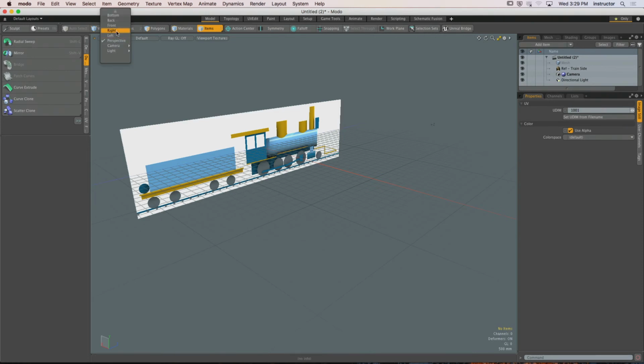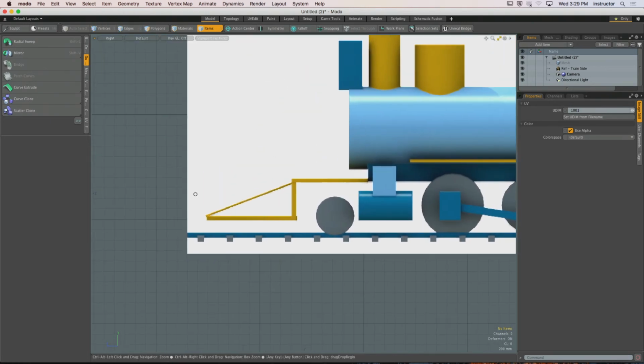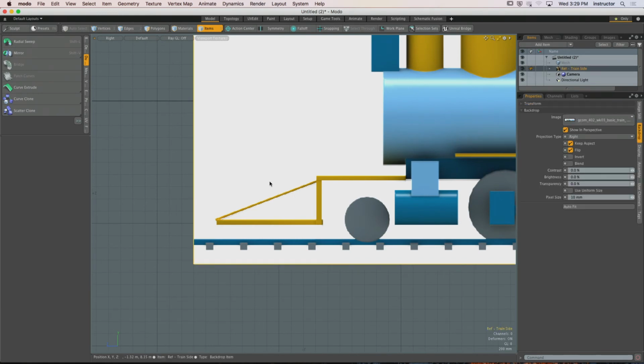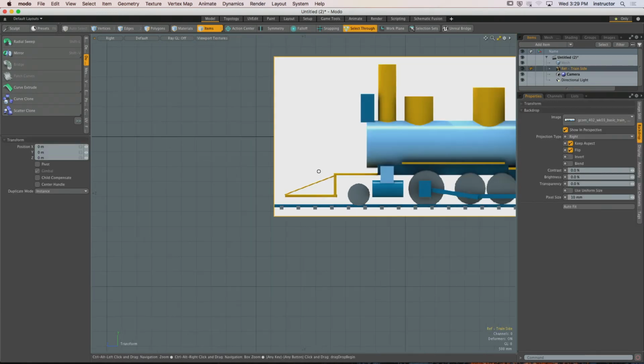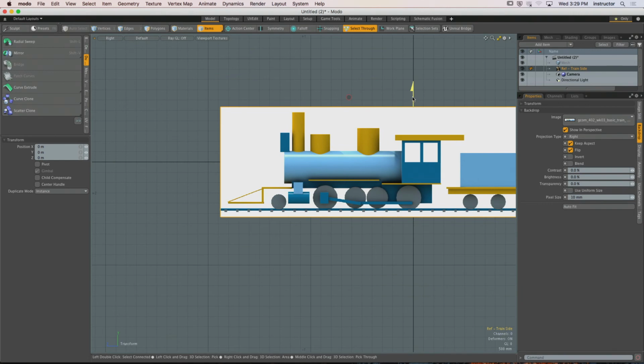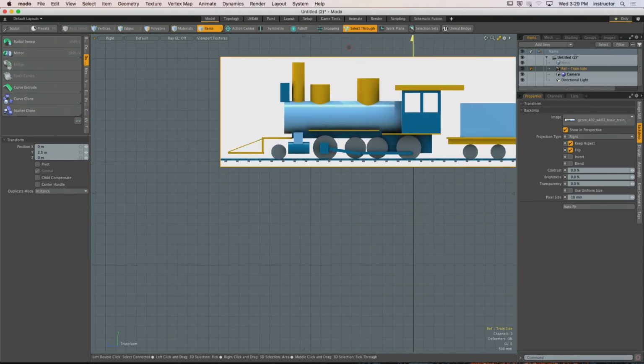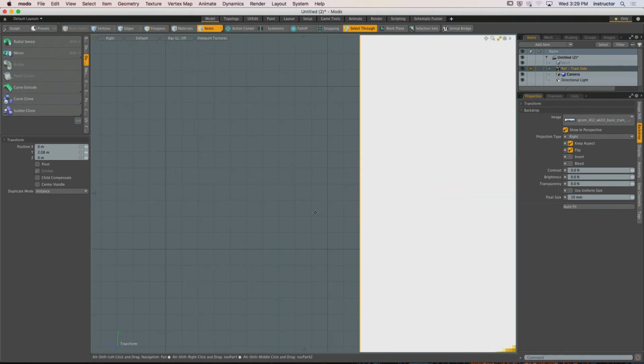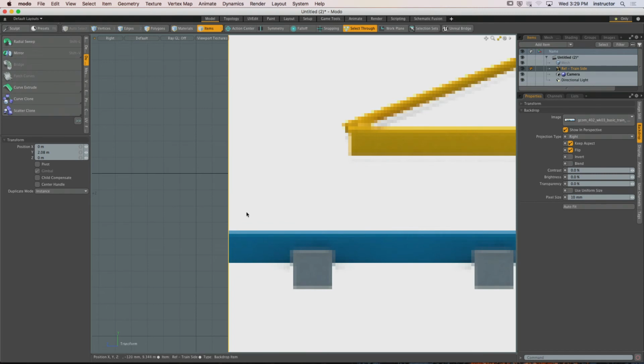Let's return to the right view. And here's what I need to do. I basically need to select my backdrop item and move it up. Let's move it. But man, it's really hard to see where the grid is in relationship to those important features.